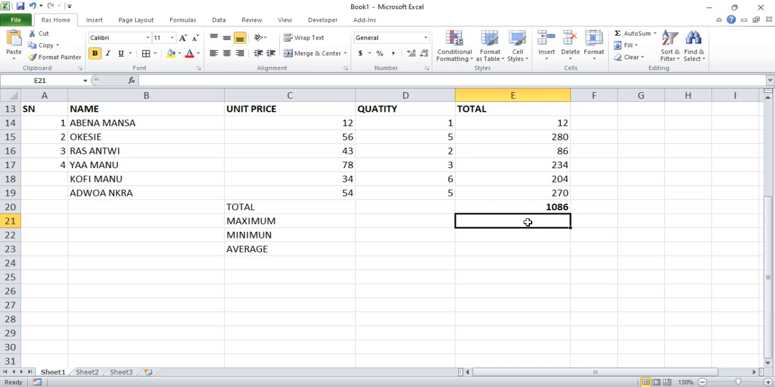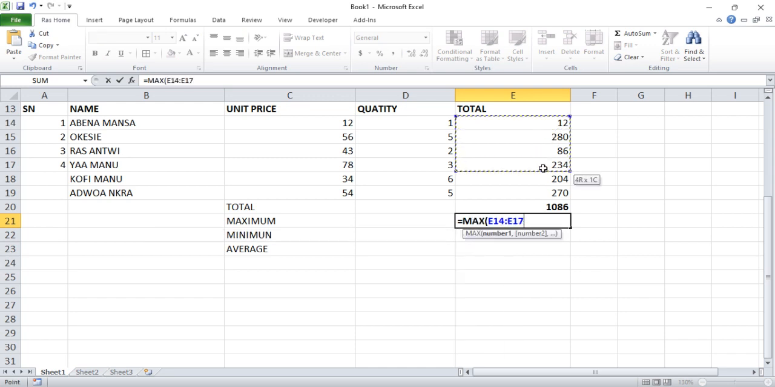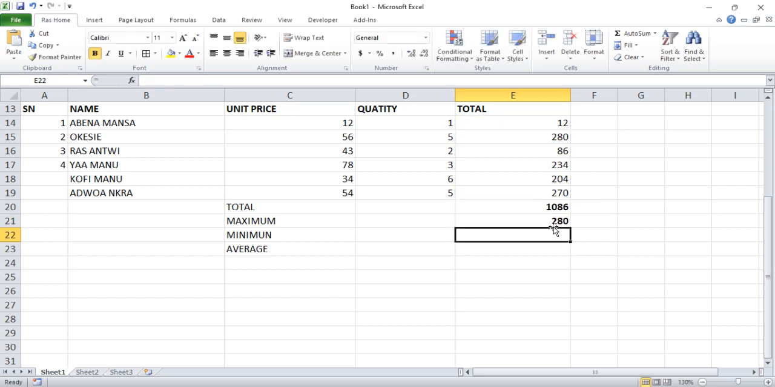Now let's see how we are going to find the maximum. In these particular numbers, we need to find the maximum number. So equal to, that is MAX. Then you highlight it again, then you close it. You get a maximum value. The maximum value is 280. If you look at it, you see it.